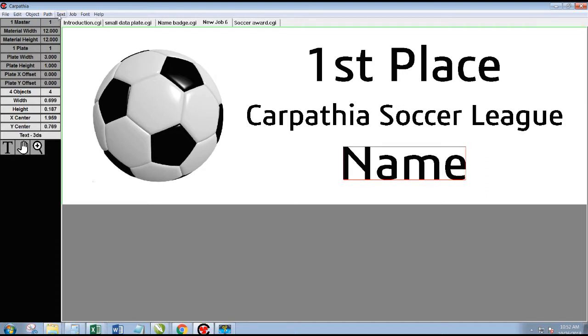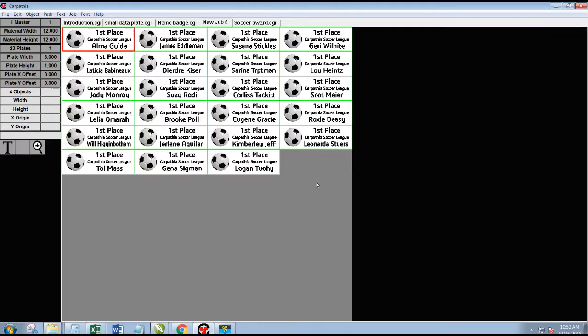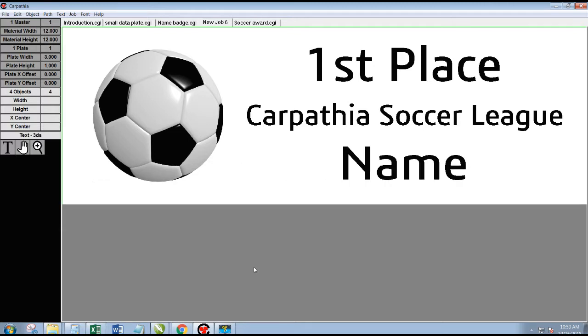So now let's try this again. Let's see if I still have text on the, yes I do, text on here, our clipboard, text merge. So now you notice that even our longer names fit in the area that we want them to fit. This has been a brief overview of Carpathia software and the basic functions.